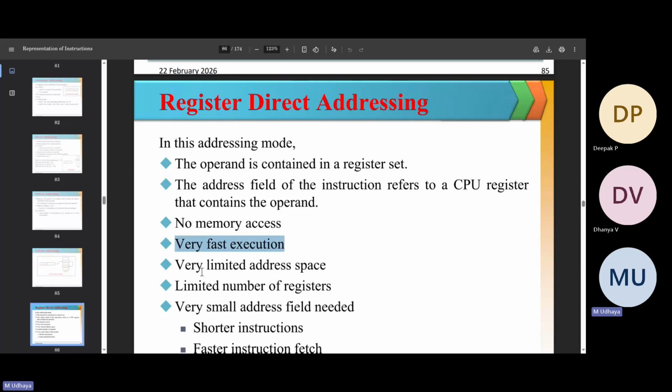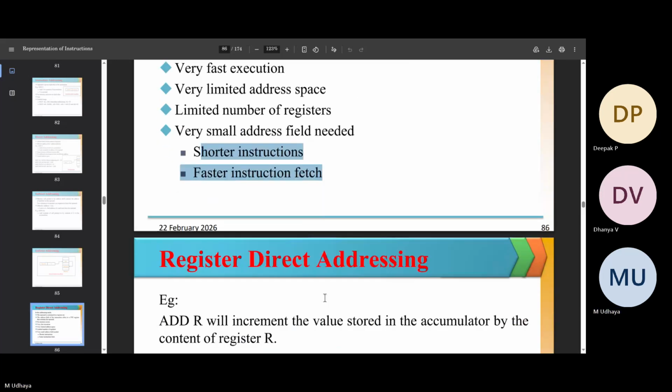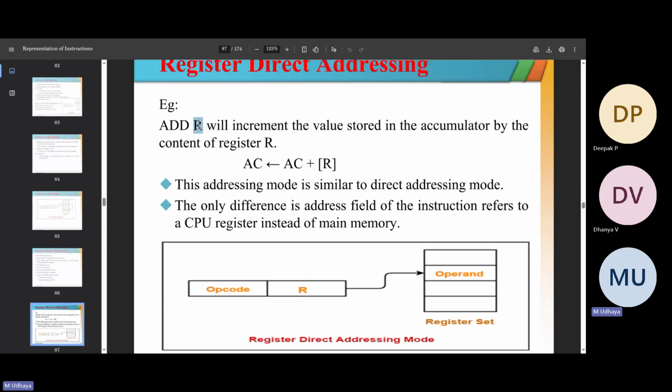So very limited address space is there, right? Because it is a register, and only a limited number of registers are available. A very small address field is needed. Shorter instructions, faster execution, instruction fetch. In this case, add R will just add the contents of the accumulator with the contents of this register and put it back into the accumulator itself.